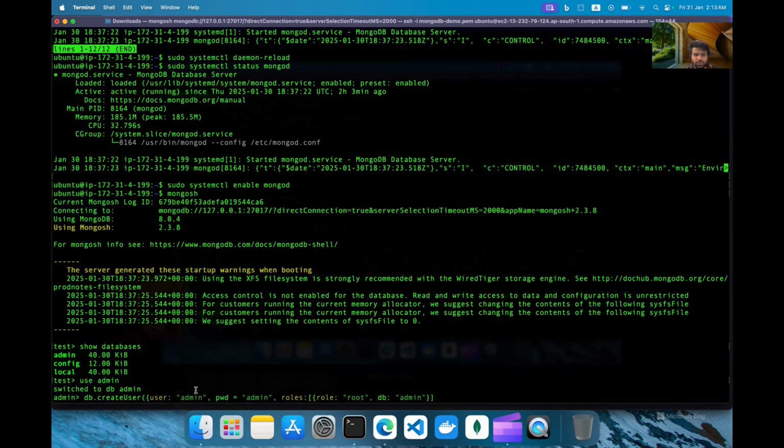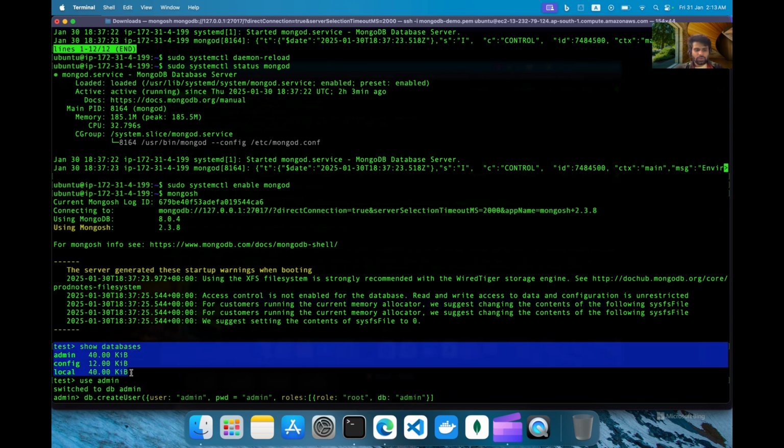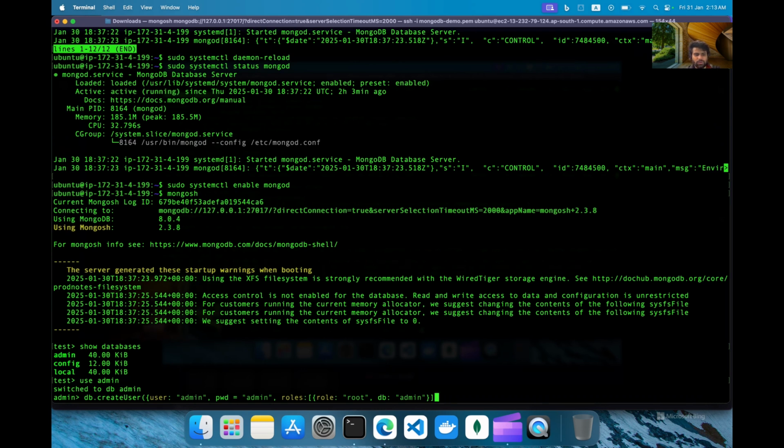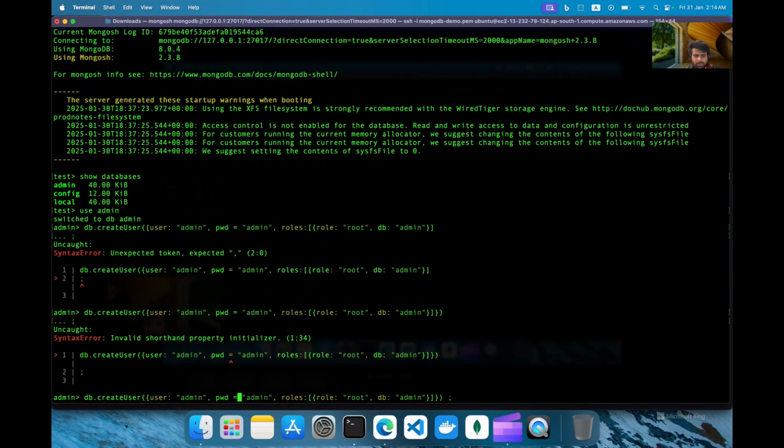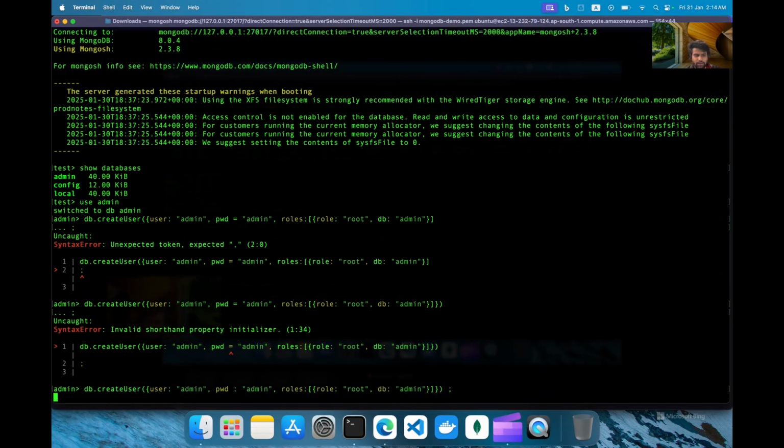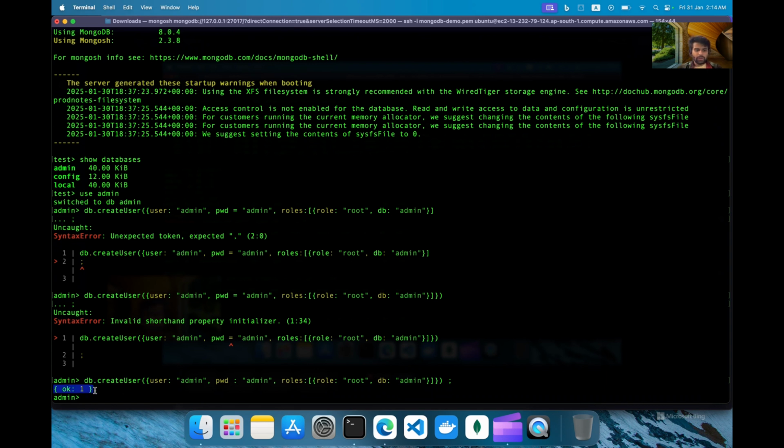Here we are creating a new user with username admin, password as admin, and we are defining the roles as well. The role is root, and whoever is able to access this admin database that I have listed here will be the admin of this database. So let us go ahead and create. If the ok is 1, the user is now created.